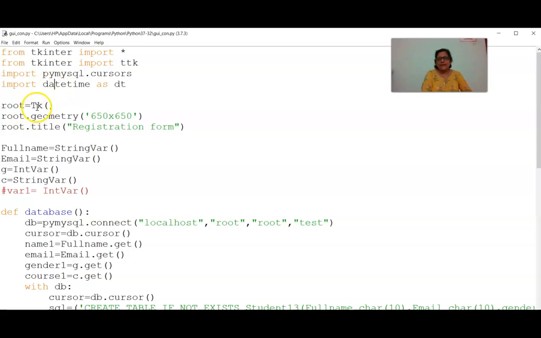Now root equal to Tk, because I am going to make use of Tkinter. Root.geometry 650 by 650 is the coordinates given, and what do I want at the beginning? Registration form as a title to that particular window. Full name equal to StringVar. What do I want? I want full name, email, some number, and again some StringVar. So here full name as StringVar.